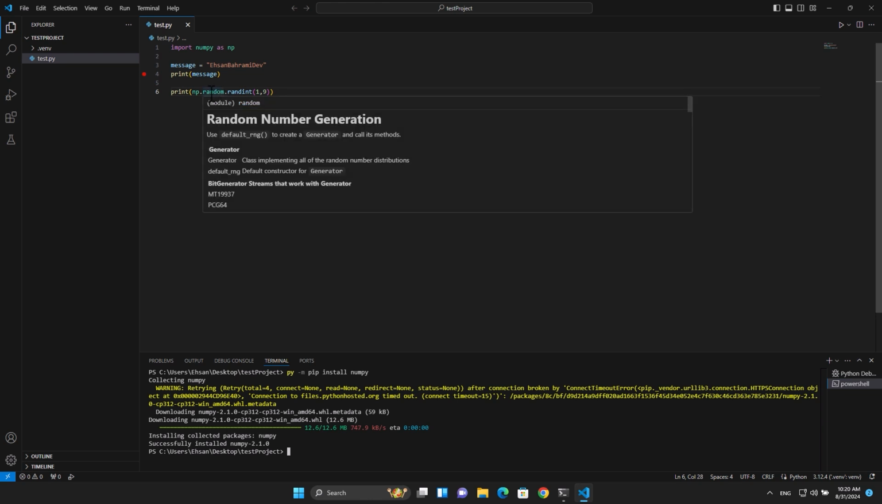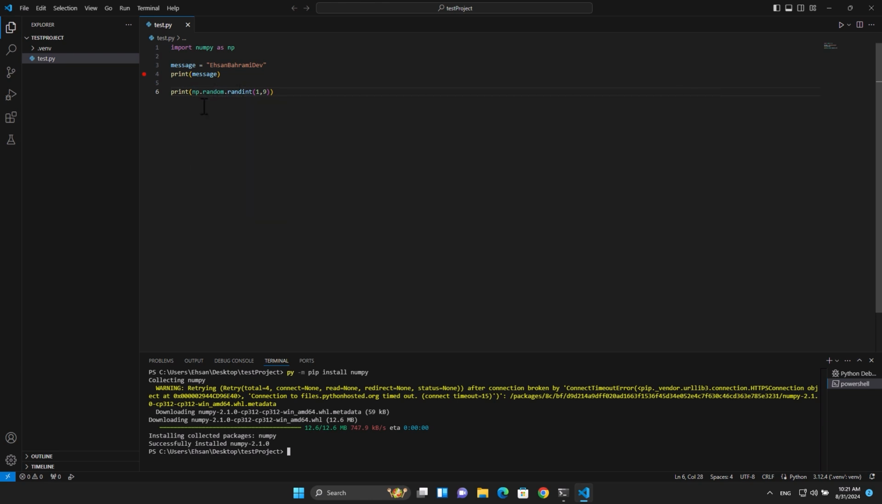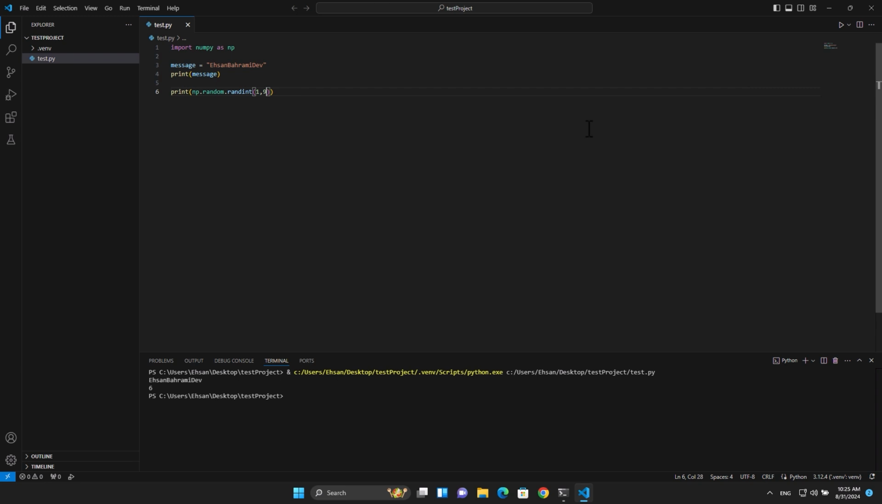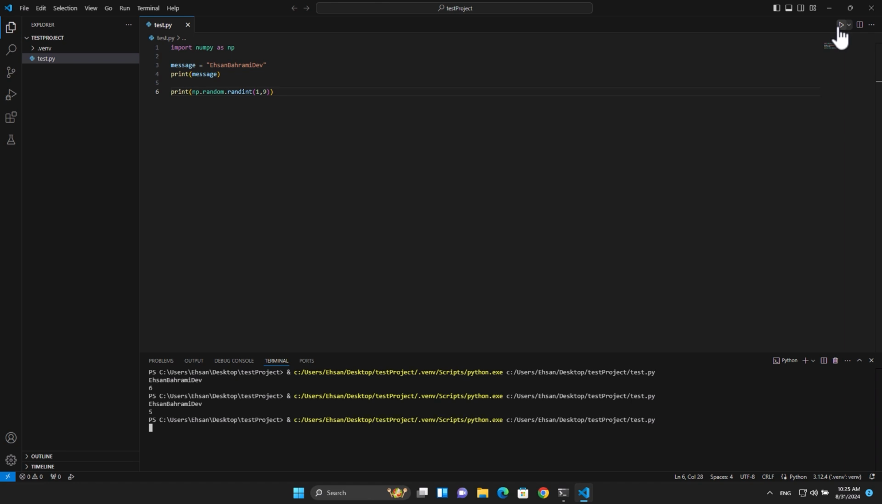removes the underline. And if you hover on the randint method, you can see some info about it. The code on line 6 returns an integer value from 1 to 9. And if you run the code, you can see the results. The first run is 6, the second run is 5, and so on.